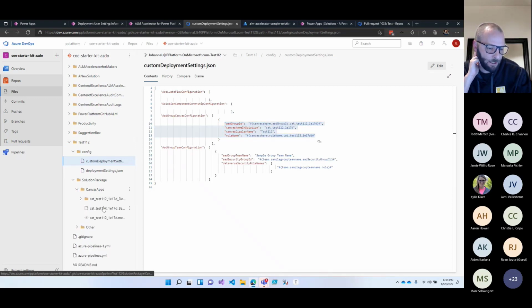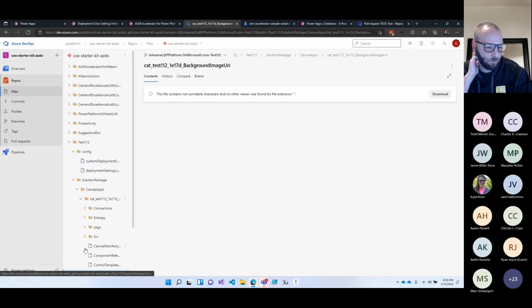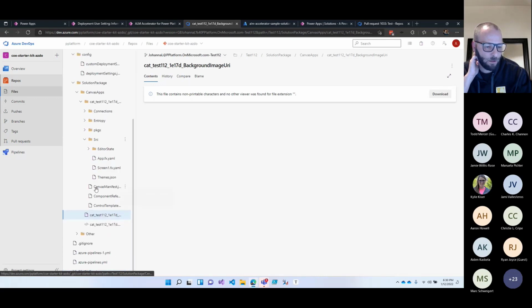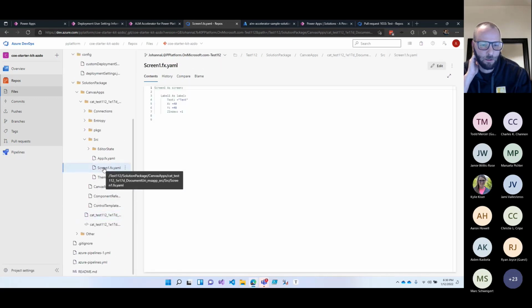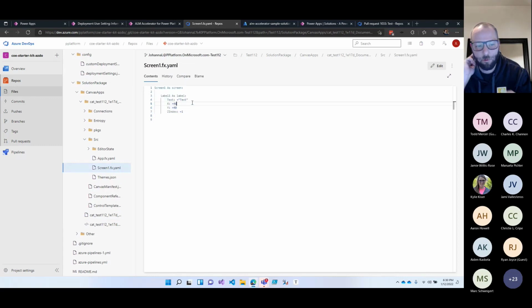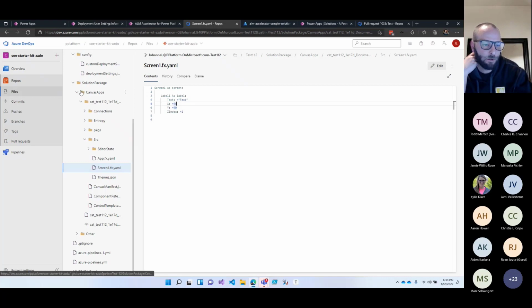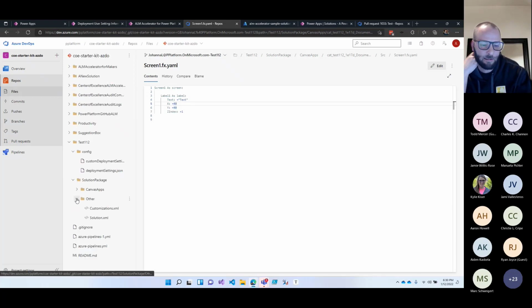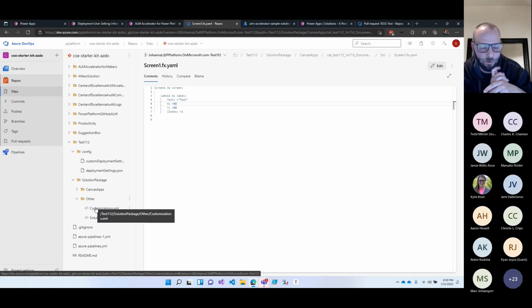If we look at our solution package, this was a very simple canvas app as well. So we look at screen 1. We actually have the source code for our canvas app, and we're using the PA SOPA unpack in pack CLI to unpack canvas apps from their native MSApp file format into source control. So we have canvas apps unpacked. We've also got our solution, all of our solution dependencies, customizations, etc., in source control.